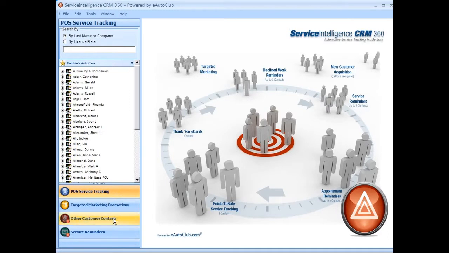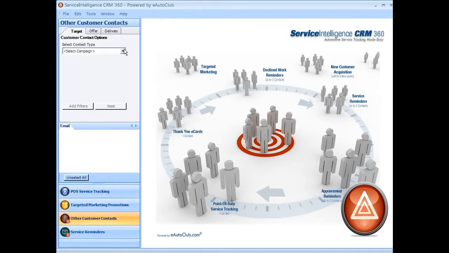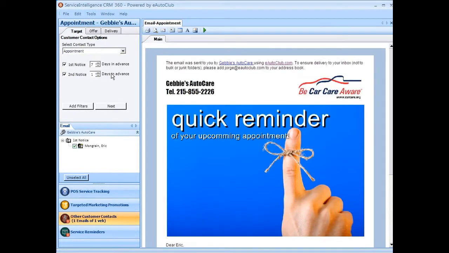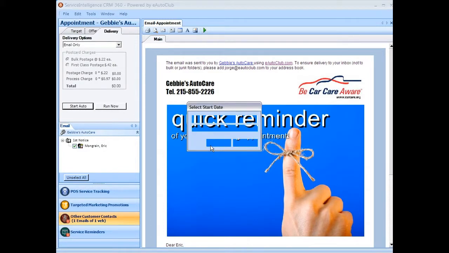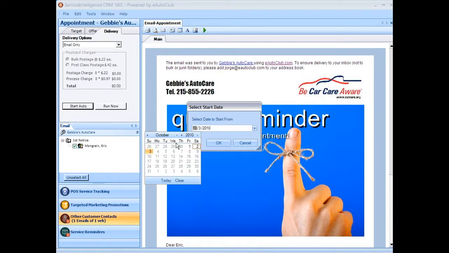The first thing I'm going to do is go to Customer Contacts, select Appointments, and I have it set at 7 days before the appointment and 1 day before the appointment, and I'm happy with the message, so I'm going to go ahead and start the service. It asks me if I want to do a catch-up, in this case, meaning that I can go back in time and I can say, go ahead and do it for the last week because the system's been off. But with appointments, it doesn't make any sense to do a catch-up, so I'm just going to say OK.